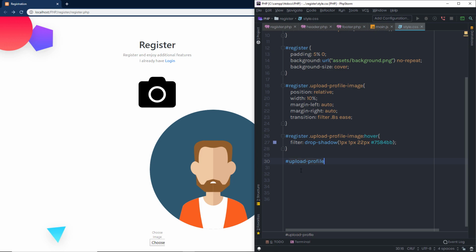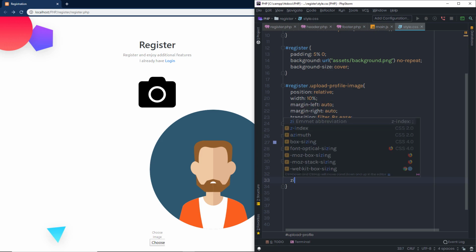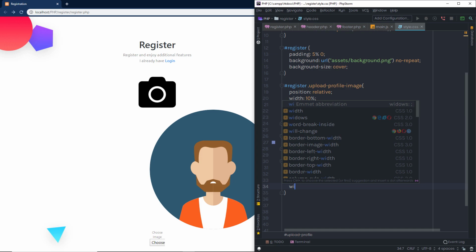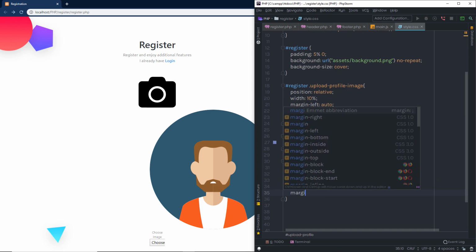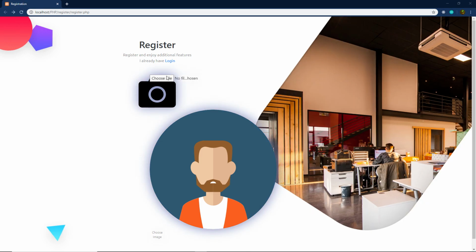So I'm going to select this ID, and to this ID I'm going to specify position absolute, then top 0, then z-index is going to be 10, and width is going to be 200. Just out of that, I'm going to say margin top is going to be 0 pixel. Save the changes and reload the browser. You're going to have this input file element right up here.